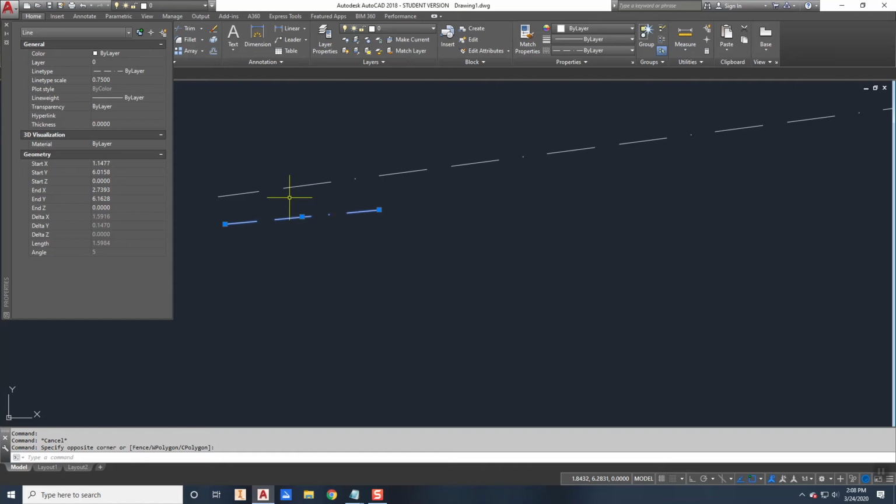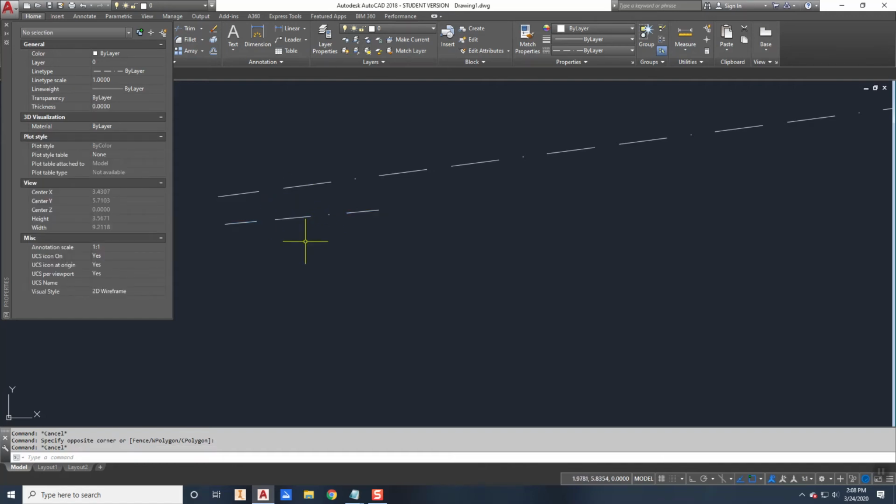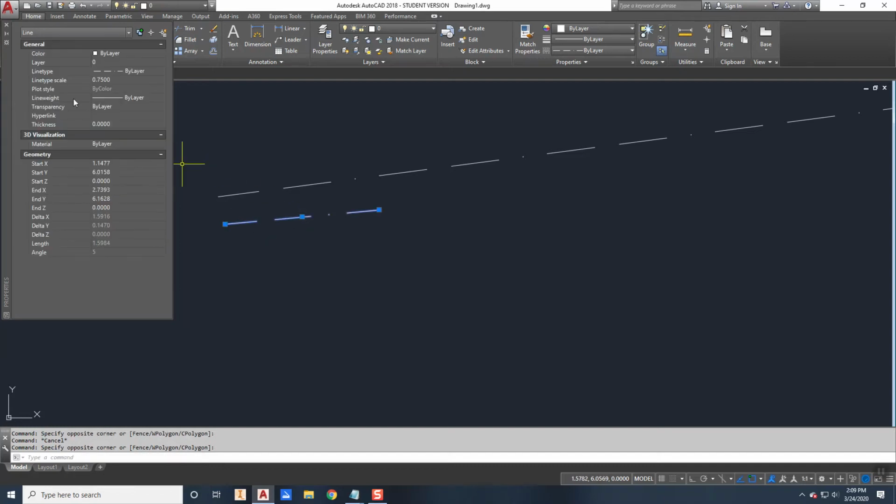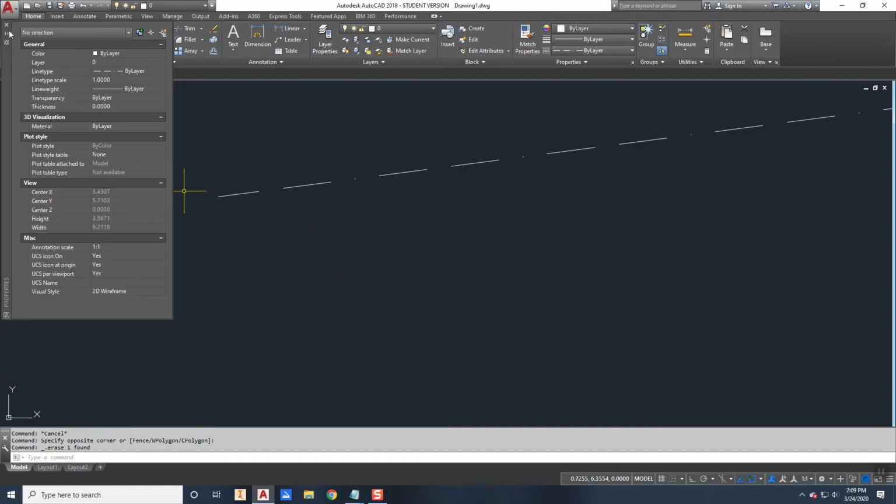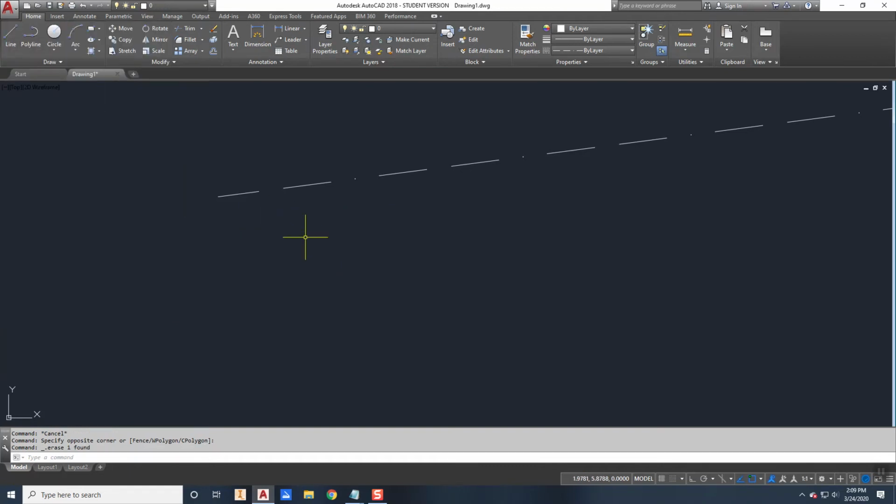You only want to change line type scale on individual lines. Don't do it as a global thing. So if right now I have nothing selected, notice up here it says no selection, my line type scale is 1. Okay, you don't want to change this on a global scale. You just want to pick the object one at a time and change the scale as necessary on those individual items. So let's look a little bit more at how these line types are actually generated.